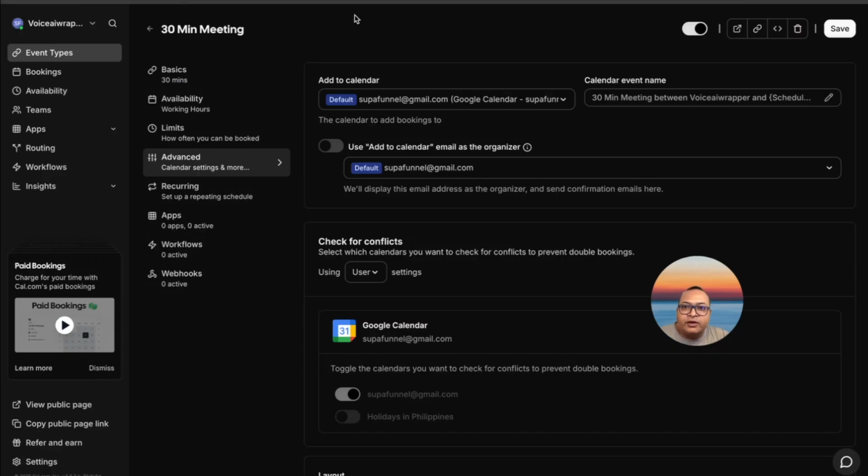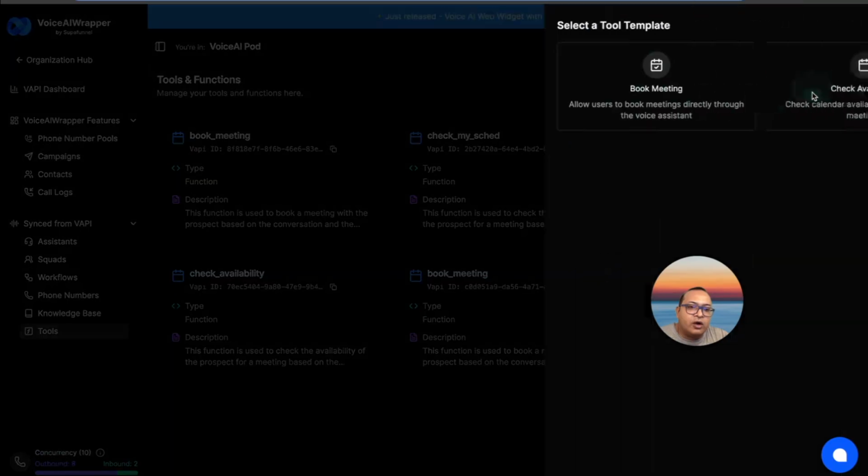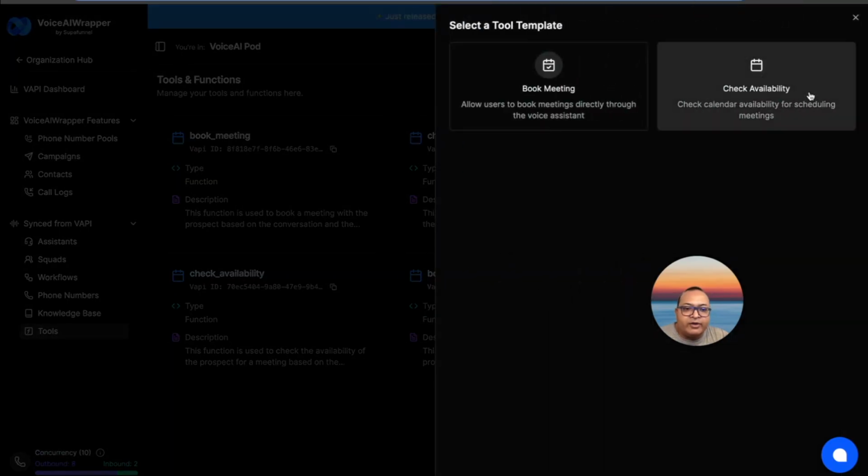So that's kind of it. I showed you how to use the template feature inside VoiceAIWrapper to use cal.com to check availability and book meetings directly onto your calendar. And you also need to make sure that your agent prompt is updated and is capturing the variables which you need in order for this tool call to work.